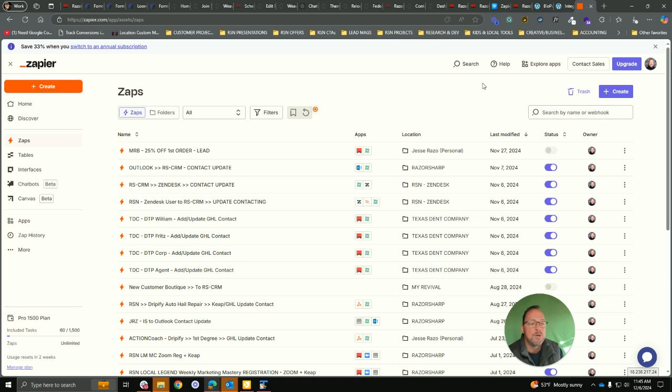If you don't have a Zapier account, you can go ahead and create a free account and get access to the vast majority of their Zaps. The premium account has over 3,000, maybe 5,000 apps in there. So the first thing you're going to want to do is select Create. Once you create a Zapier account, and then Zap.